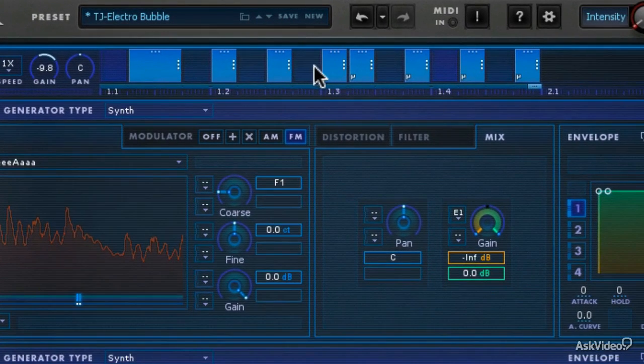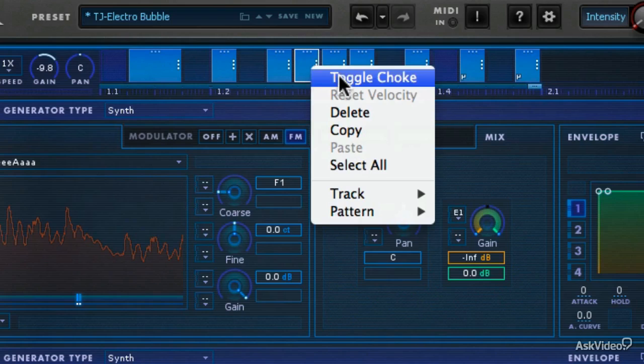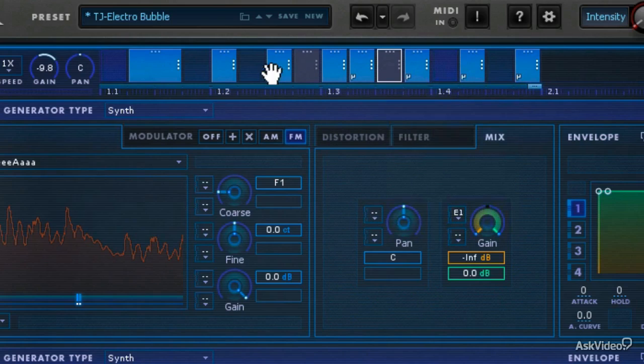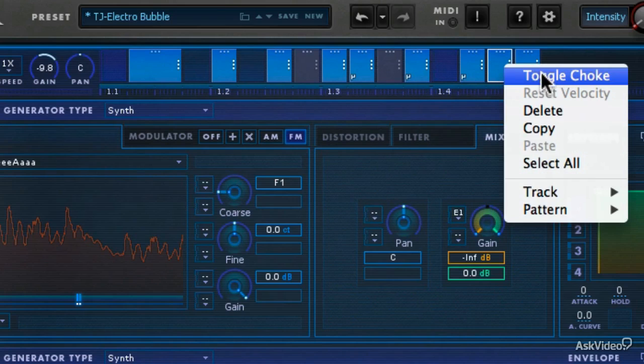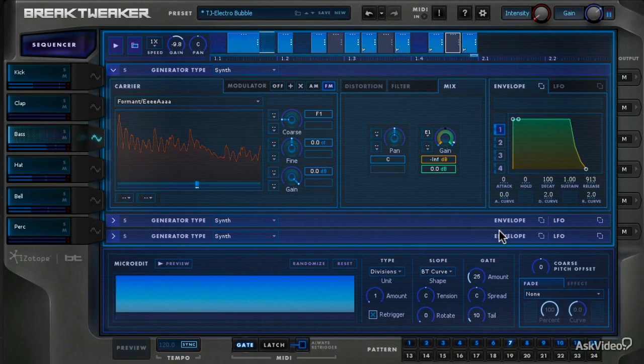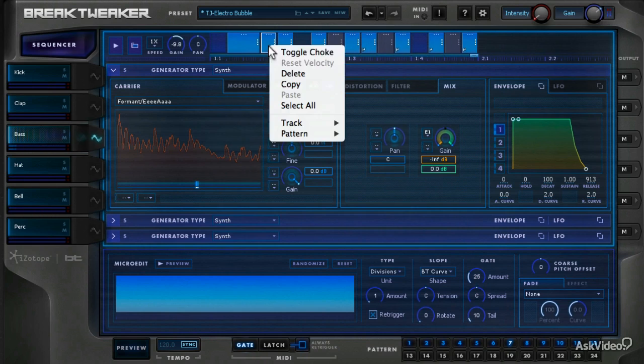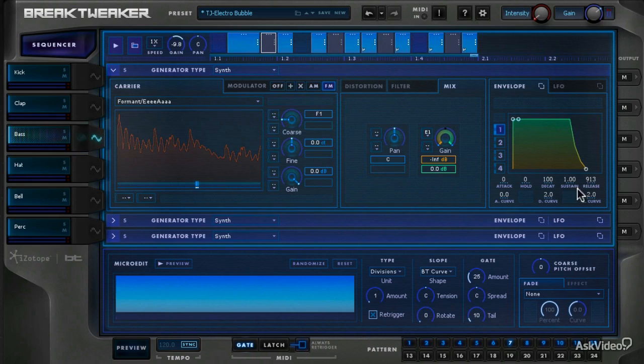Okay, and I'm going to get in here and create some choke steps. And you'll notice all I'm doing is making a step and right-clicking and saying toggle choke. And what it does is it just simply stops this long attack.